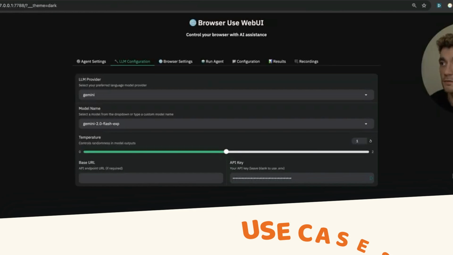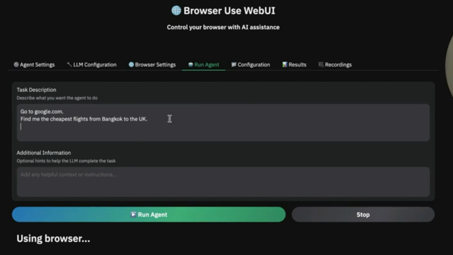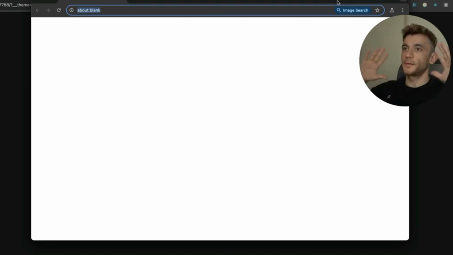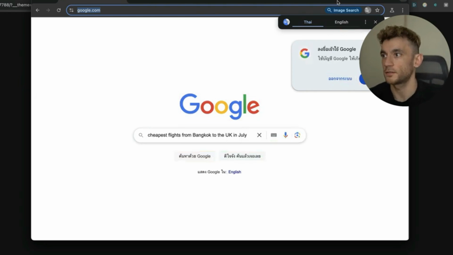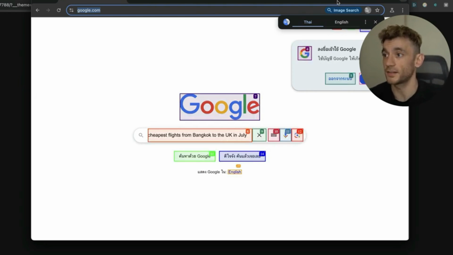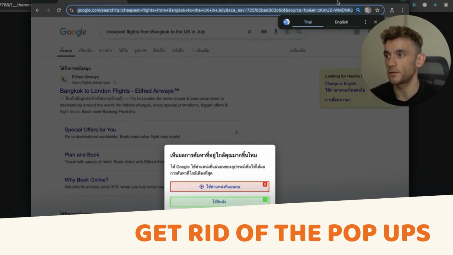So let me show you a few use cases for this powerful model. Let's say, for example, go to google.com, find me the cheapest flights from Bangkok to the UK in July. Hit Run Agent. That's going to open up a new tab. Completely hands-free, as you can see. Now it's navigating over to Google and it's typed in really quickly, actually, cheapest flights from Bangkok to the UK in July. It can actually get rid of the pop-ups.